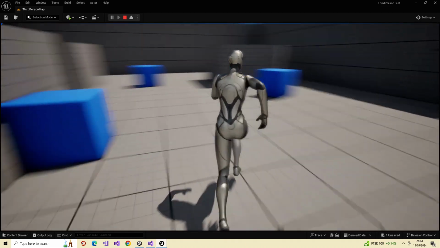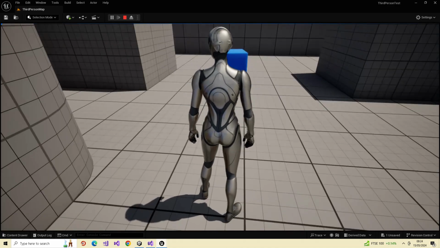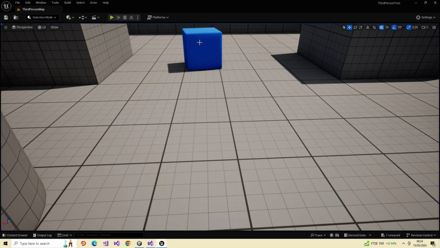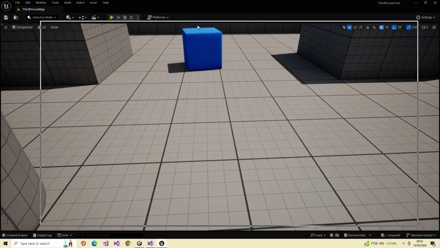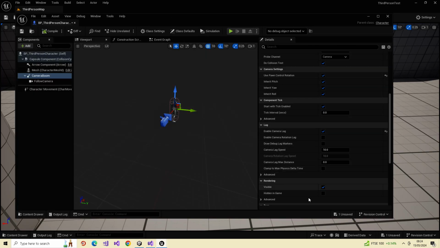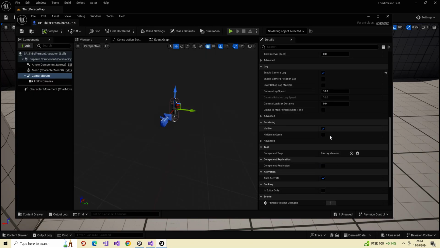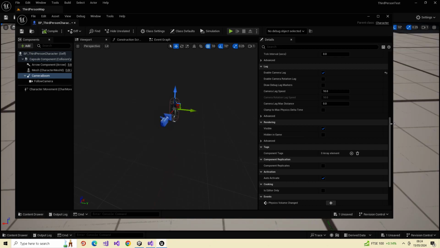It's not the best. But people say that's really useful if you go into a third person, is to put that on. The lag on the spring.